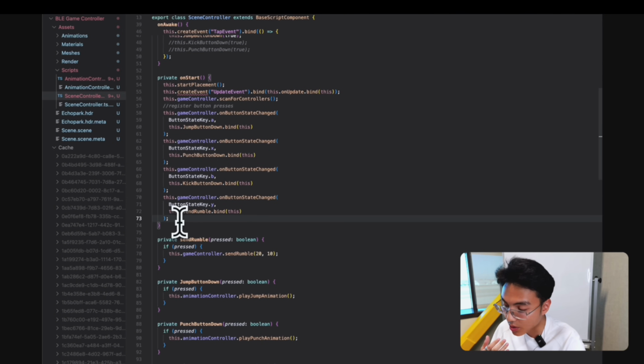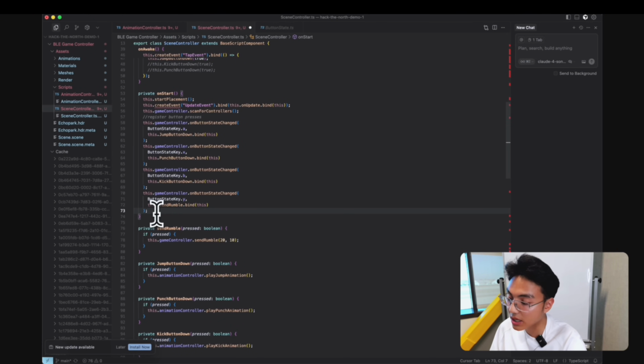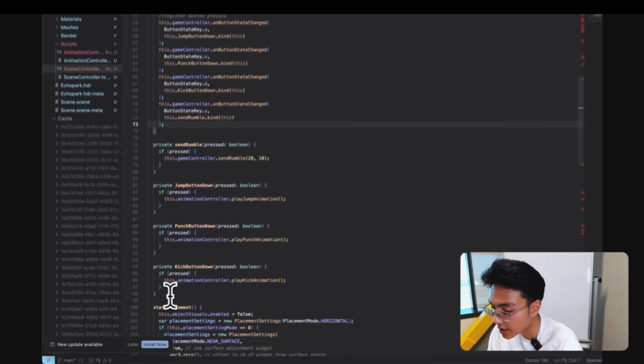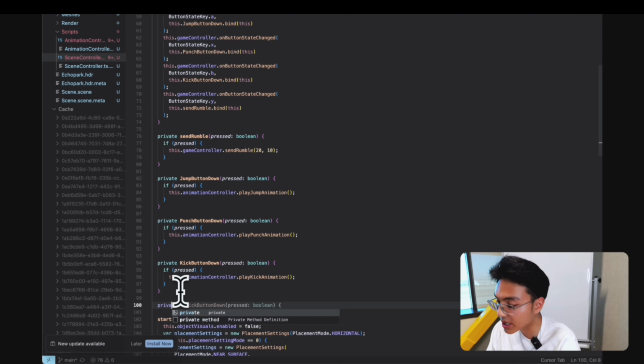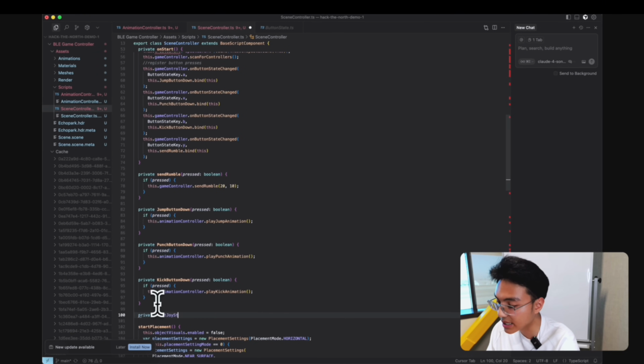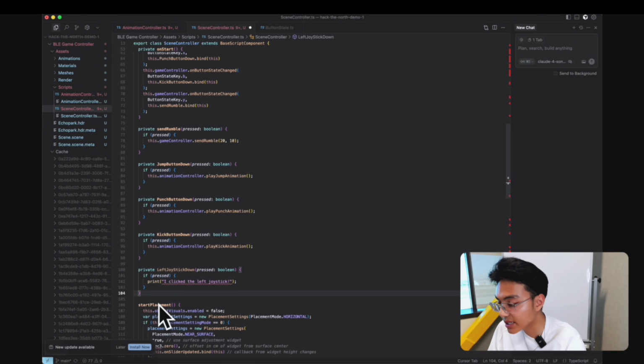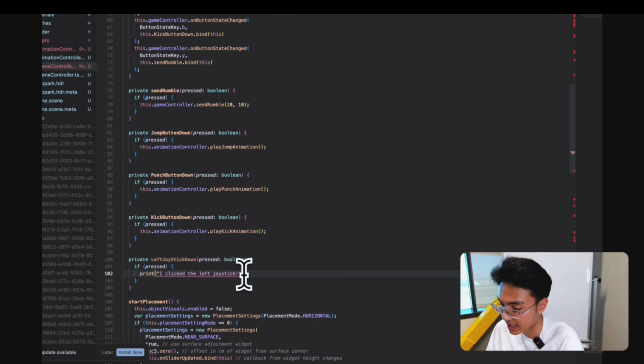And so with this, if you want to, let's say, press a new button, this would be how you can do so. First, you would need to make a new function here. And let's call this private left joystick down. And then you can copy that, and if pressed, then print "I quit the left joystick."